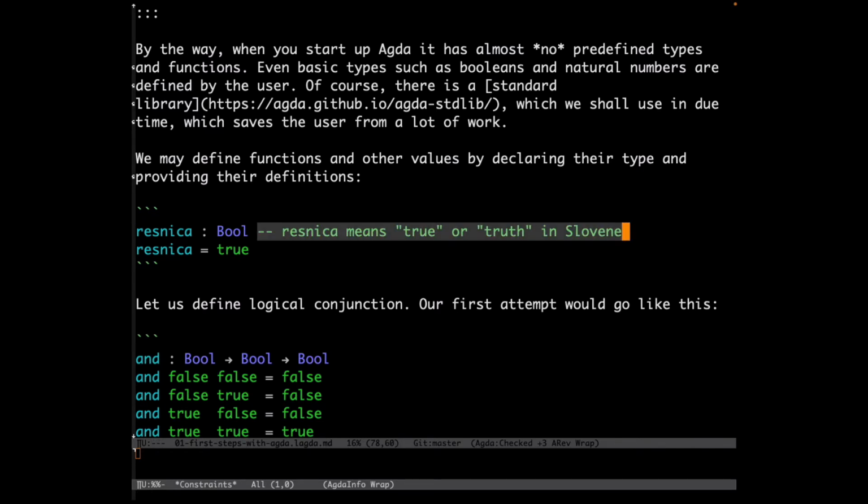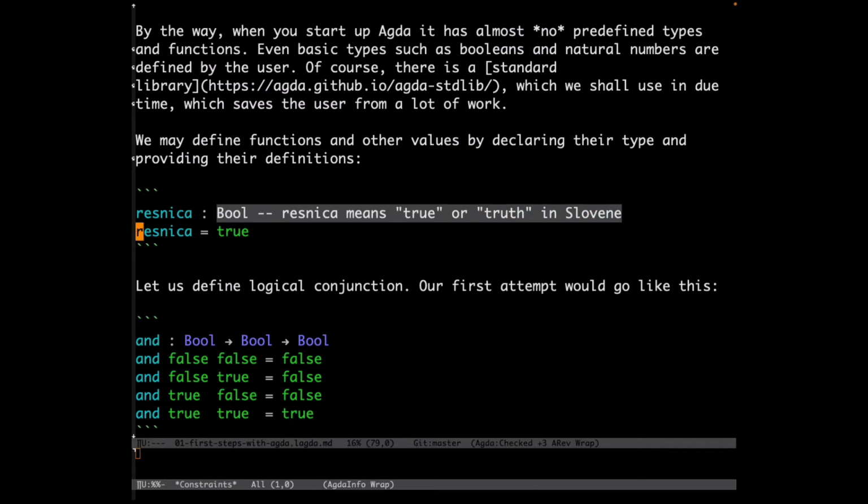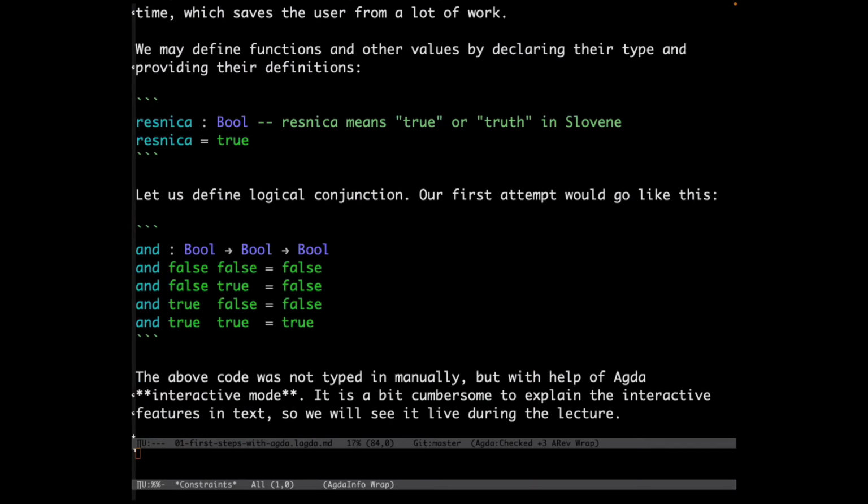And this is how you make comments. So you say, I'm going to define some constant or a name, and then you say what its type is, and then you give the definition. Okay, that's all. You will see shortly how we work with Agda, but let's just see another one.